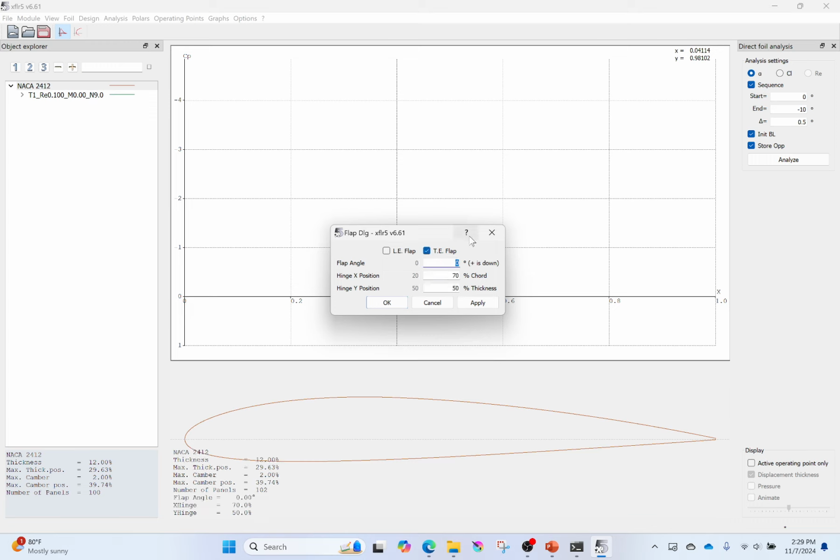And what's the flap angle going to be? I'm just going to pick a number. I'm going to say 7 degrees. As a note, positive is down. If I click Apply, you'll see it goes down. Where's the hinge position and Y position? Well, for that one, 50% of the thickness makes a lot of sense, and 70% of the chord is fine. This is going to be dependent on your geometry. So if you're making an RC plane, make it based on how your RC plane works, and go from there.